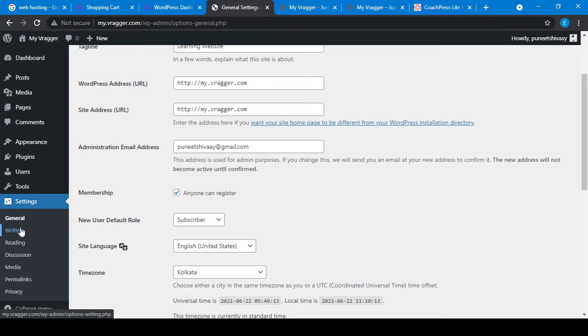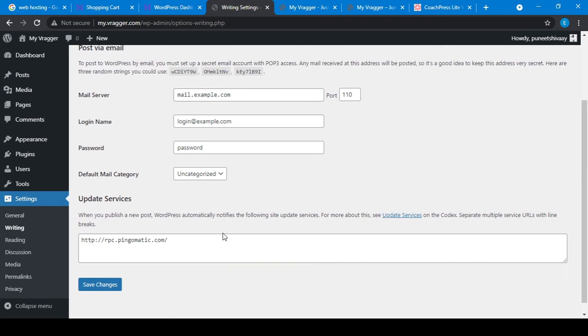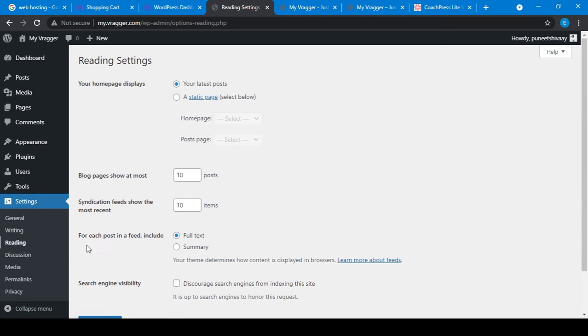Okay, after that I will go to the writing option. In writing, default post category uncategorized, default post format. Okay, you don't need to worry, you can change this later. Mail server, don't change anything else, just go to the reading.